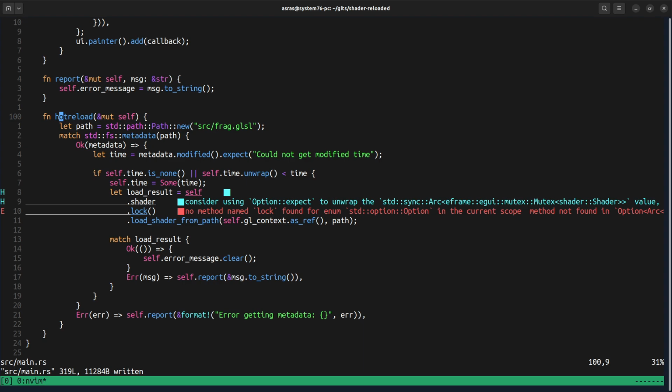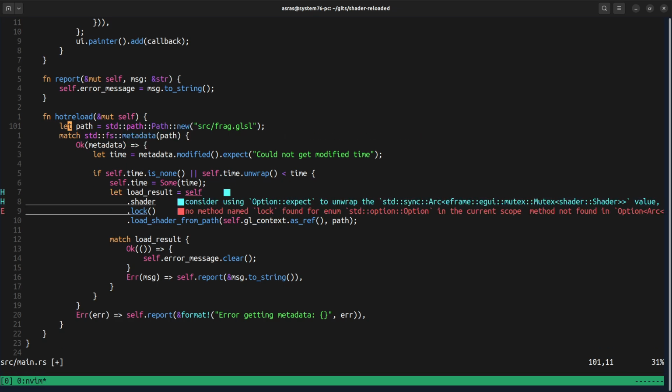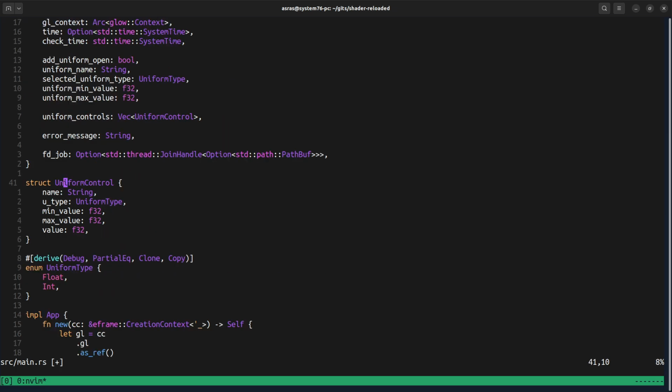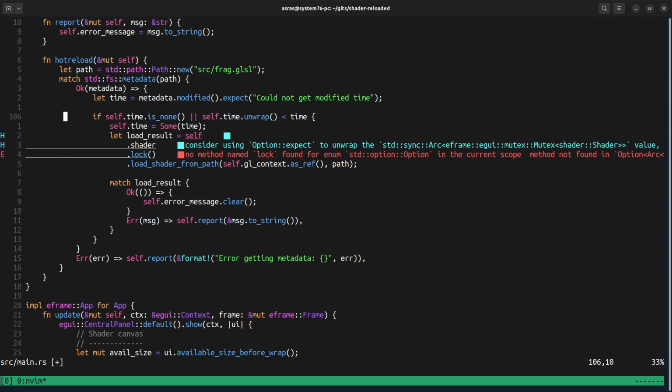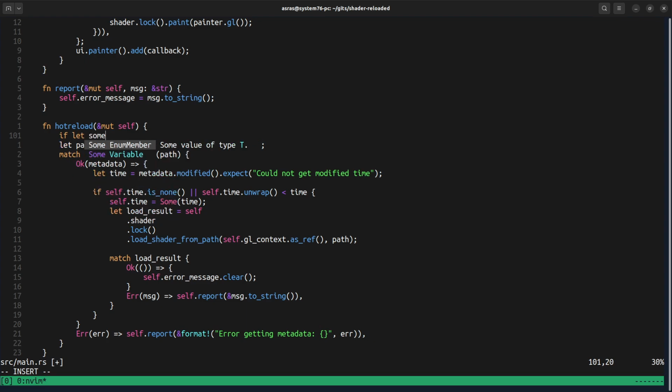Hot reload. And we don't really want to try to hot reload if we don't have a shader, I suppose. Actually, maybe these should be tied together. That is a good question. Okay. Anyway, let's think about that later.